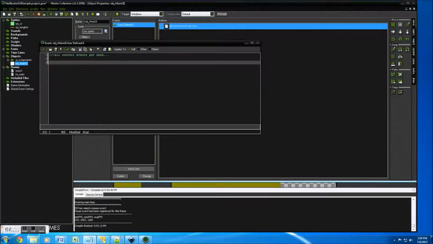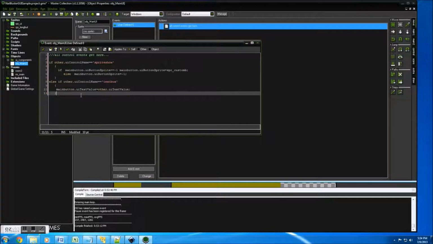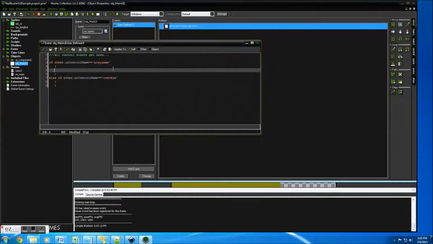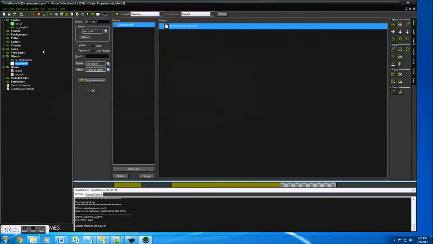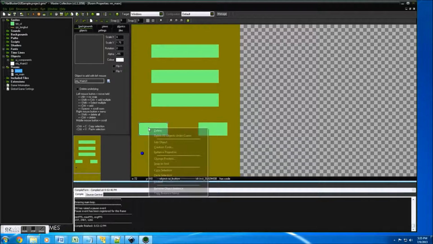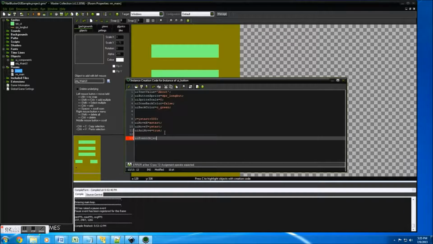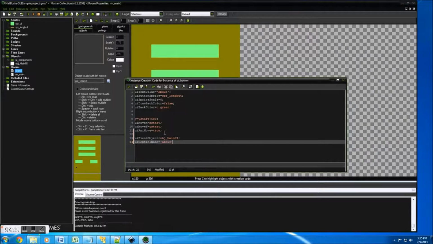And what we'll do here is something simple like this. I'll take a sample code. So if other UI control name equals, we called it play game, I can just show message, you pressed play. Another thing I like doing when I do animations, we'll do the about box. The about box will do room restart. You'll see why I did it the about box that way. So play game, you press play, and if the about box is the control name, we're going to restart the room. All right, so we're going to go back into room, and this is our about box. Creation code, UI event object equals object main UI, and UI control name equals about. You'll see why I did that in a second.